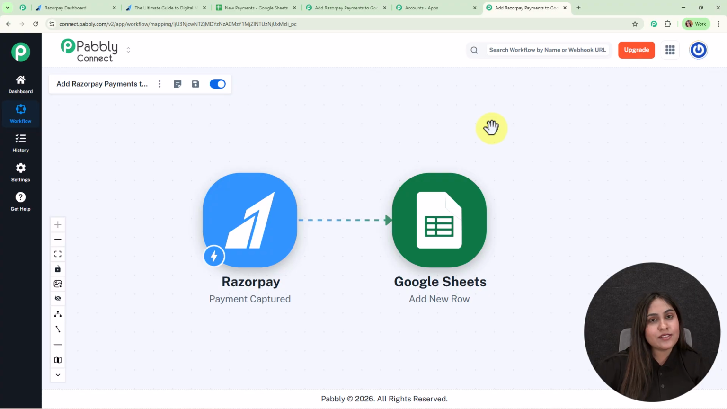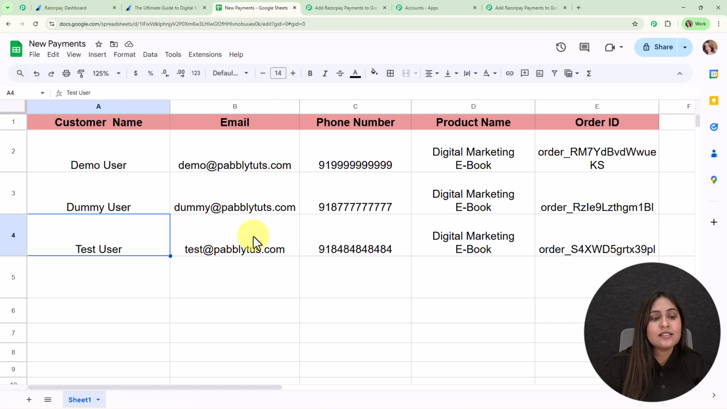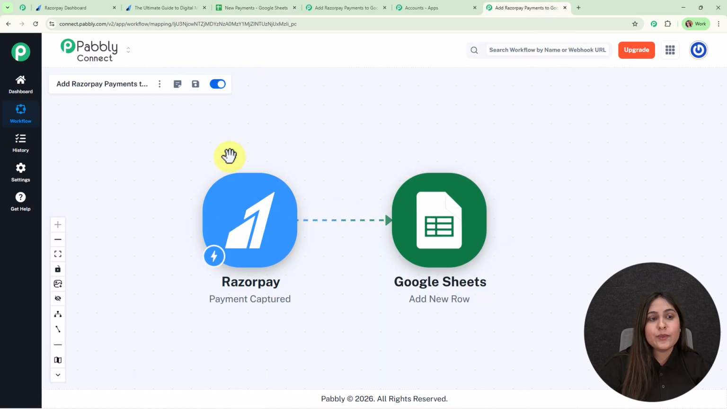Now let me summarize this whole video for you. So we have selected a trigger as Razorpay and our action as Google Sheets, so that when we're going to receive a new payment through our Razorpay, then instantly that data is added inside our Google Sheets as a new row. Alright, so these were the very simple steps for how to add Razorpay payments to Google Sheets. I hope these steps were clear to you.